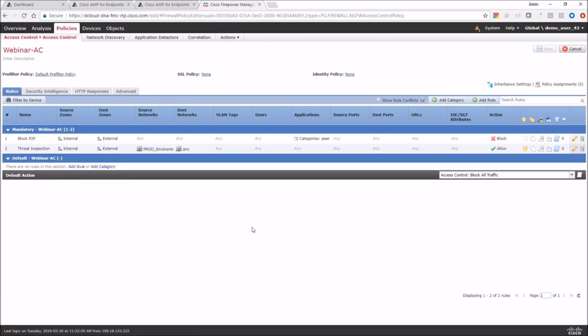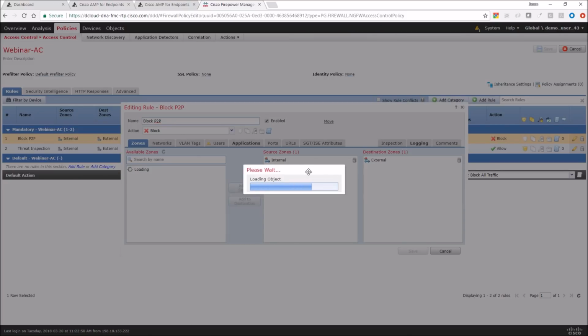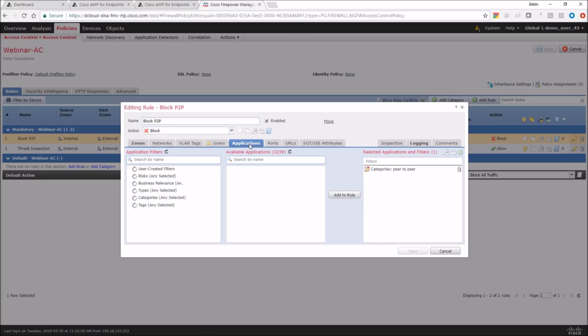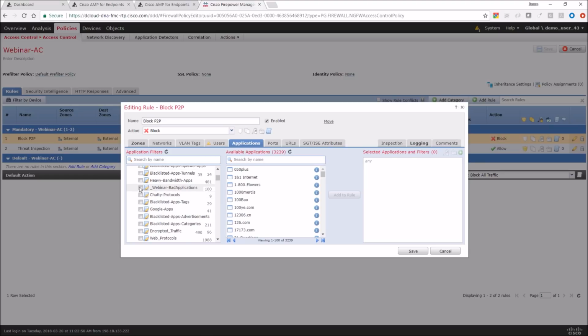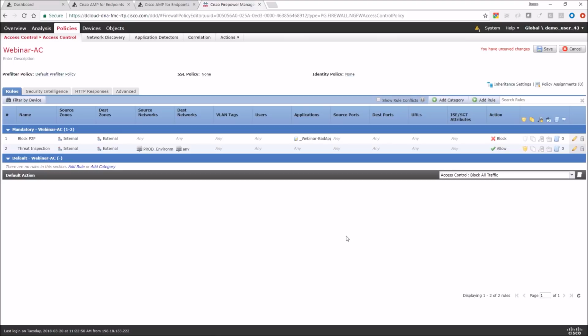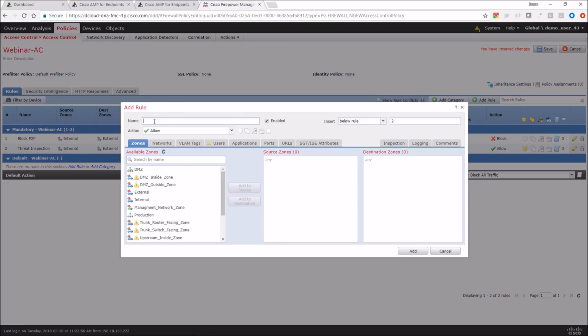All right, so now it's time to get this applied to a policy. So let's go back, and the first thing we're going to do is edit that block P2P, and maybe we'll change it to be that application filter that we created. So let's go through here. There it is there, webinar bad applications. And then you probably change the name as well, right? Not block peer-to-peer, but block bad applications.